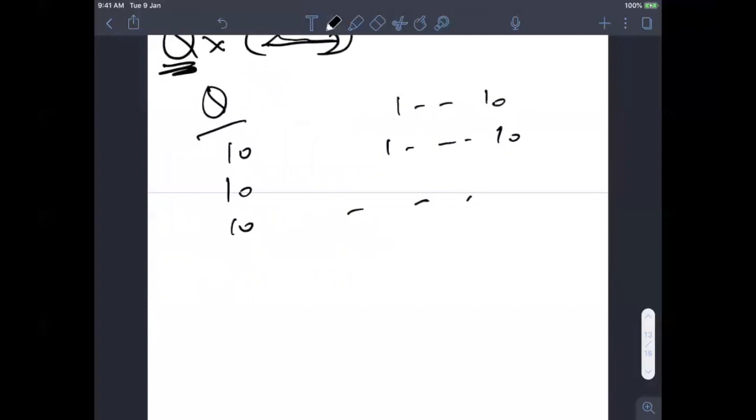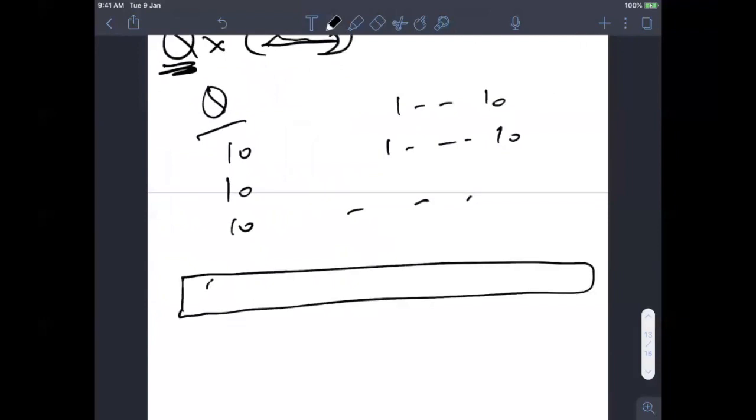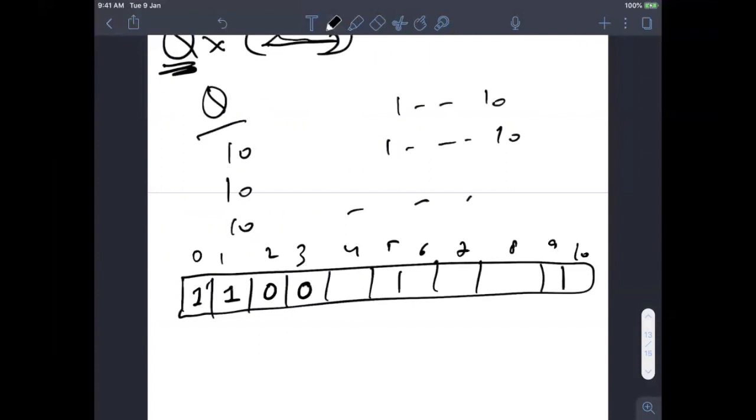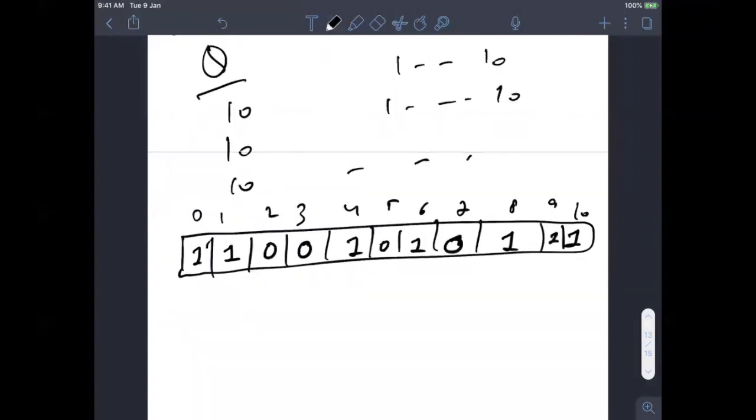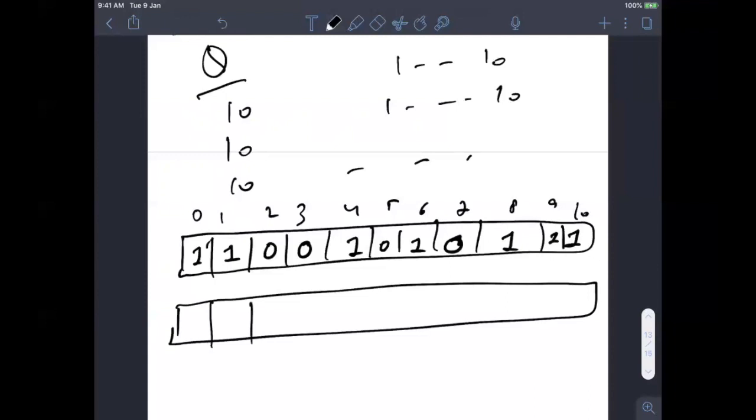So I'm just making that prime sieve array again: 0, 1, 2, 3, 4, 5, 6, 7, 8, 9, and 10. Okay. So 1 is 1, 2 is 0, 3 is 0, 4 is 1, 5 is 0, 6 is 1, 7 is 0, 8 is 1, 9 is 1, and 10 is 1. Basically 0 means prime, like you already know, right? So before even starting the queries, what I can do is pre-compute this array.